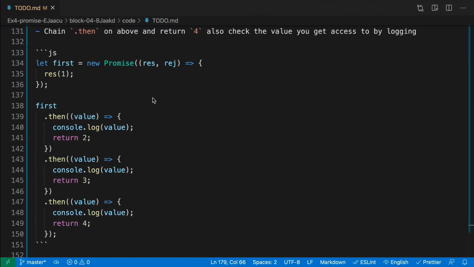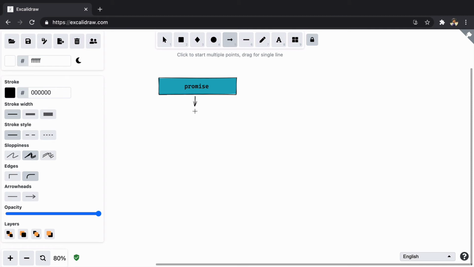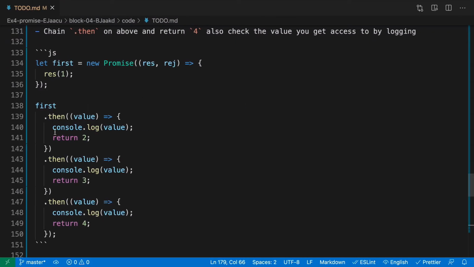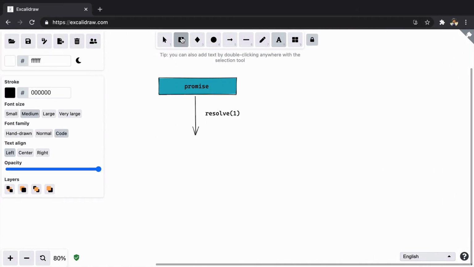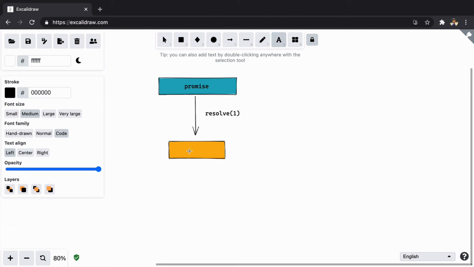And we are resolving this promise with a value of 1. So we'll just create an arrow here. And here in the middle, we can write that we are resolving this with 1. So whenever it is resolved, then we are going to use dot then on it. So we are going to use dot then. So we'll create a box here again. And we have to use dot then here.